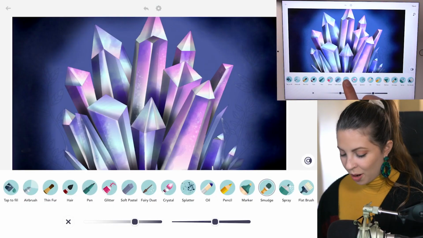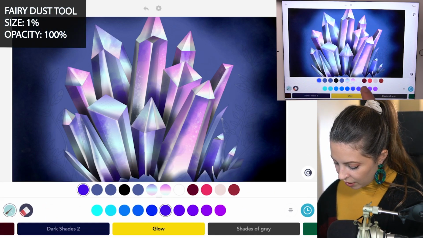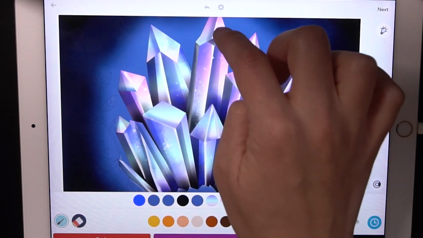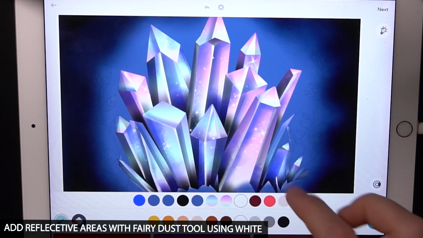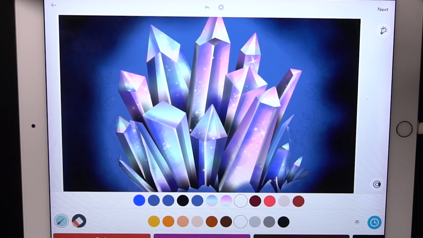Then I think you should just top it off with the fairy dust tool. I'm going to lower the size down to 1 and opacity at 100. And with white, I'm just going to softly add in some sprinkles. So I might drag my finger here and there or just dot it in. Get some nice, shiny, reflective areas. And it's really as simple as that.